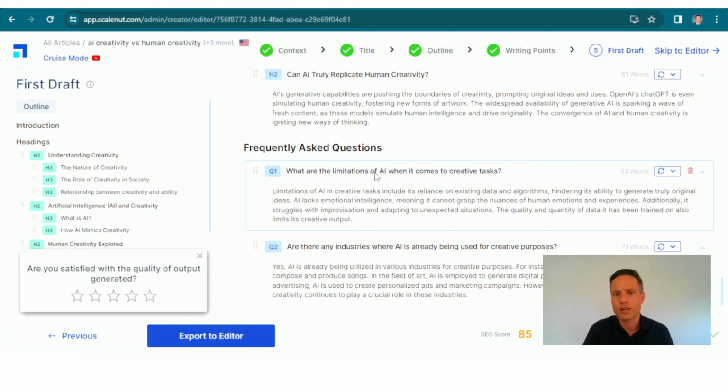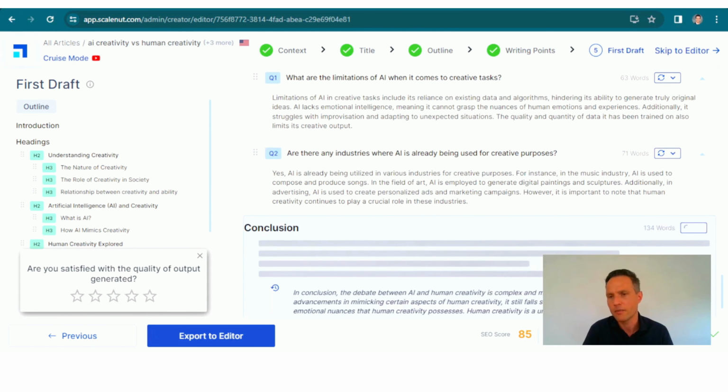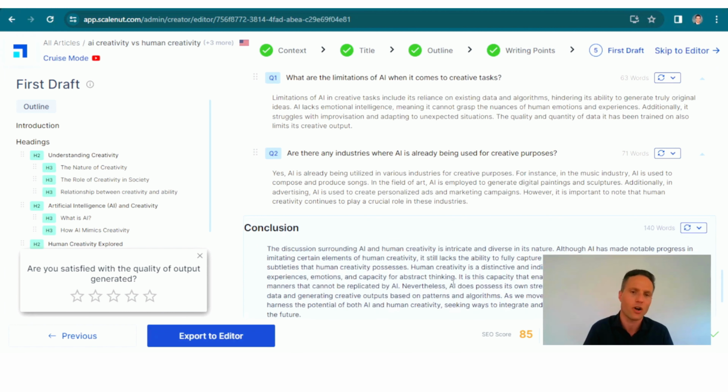It does include a frequently asked questions section as well, and of course a conclusion section. If you want it to sound less AI, you can do the same things: rephrase it, use cruise mode, and chop and change as often as you want. Now let's say I like it as it is.